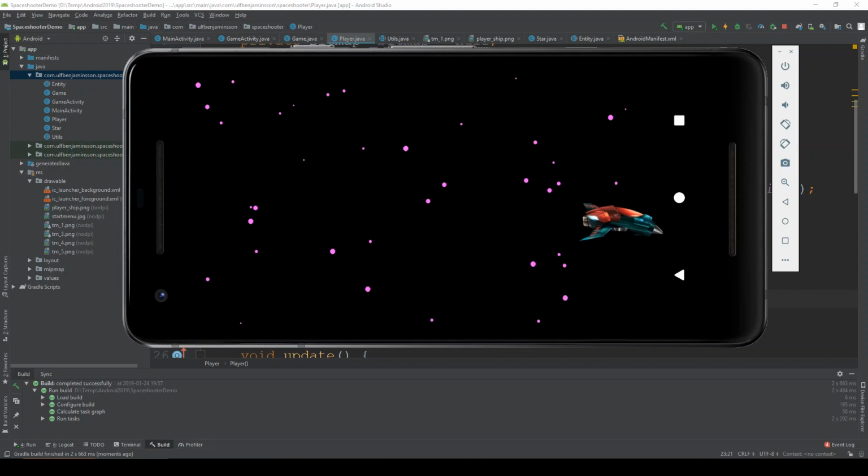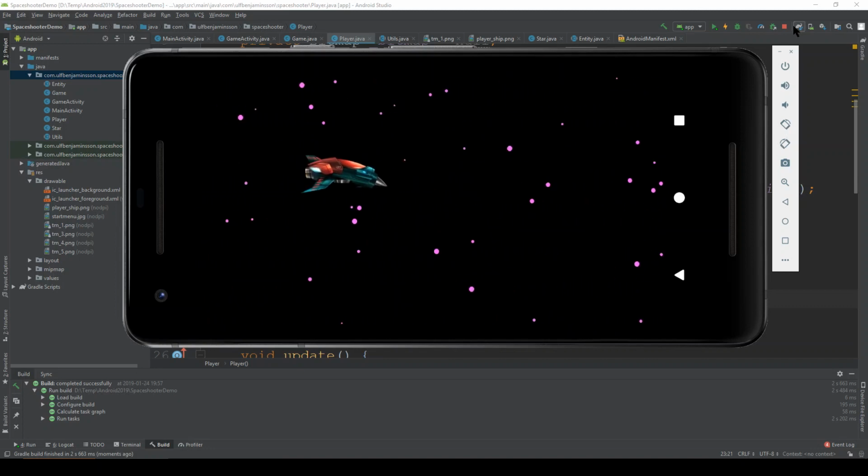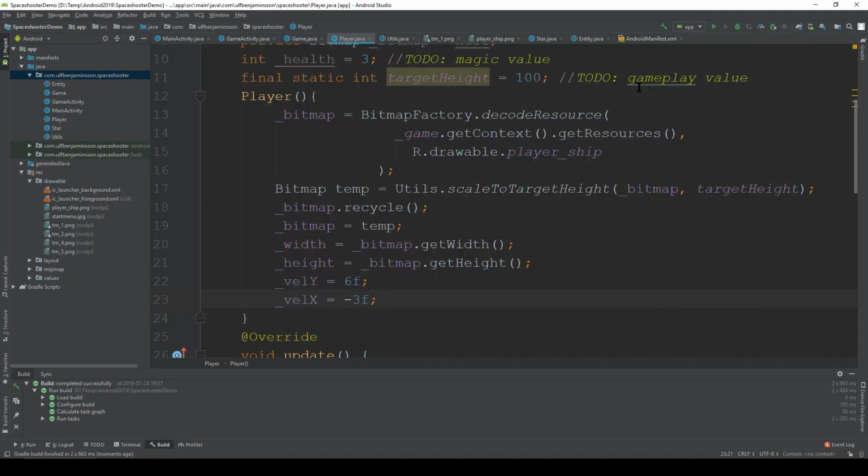Next up, I think we need some input. We need to be able to make this ship run and then add some enemies, and we're starting to get to the point where gameplay becomes a factor. See you in the next video.